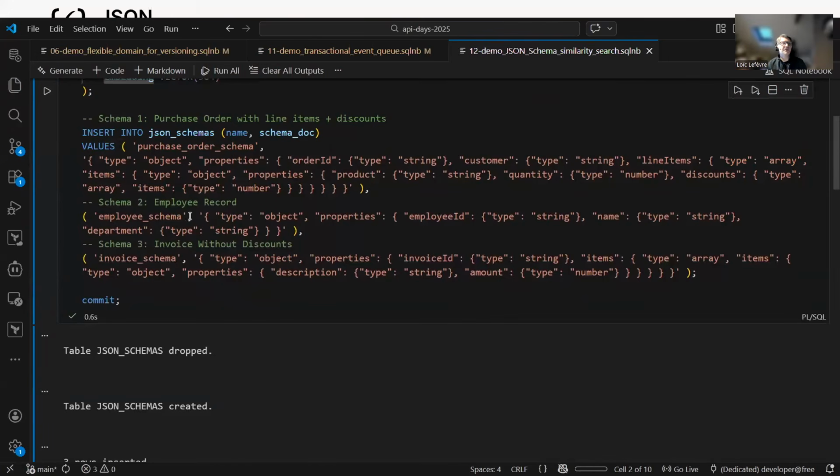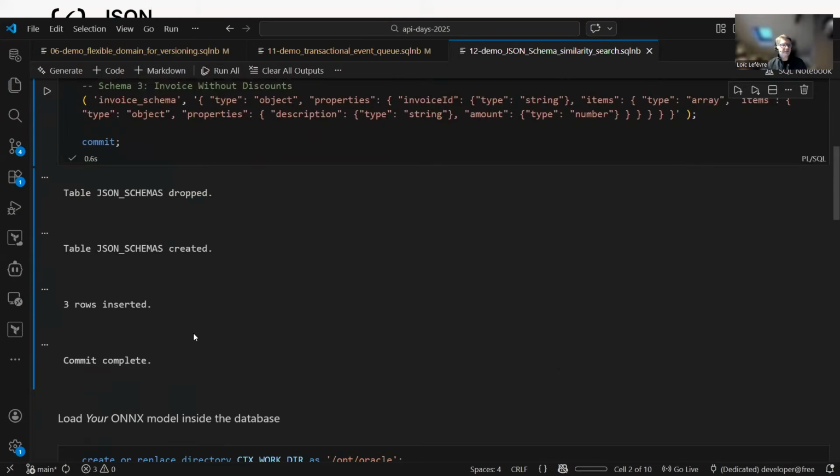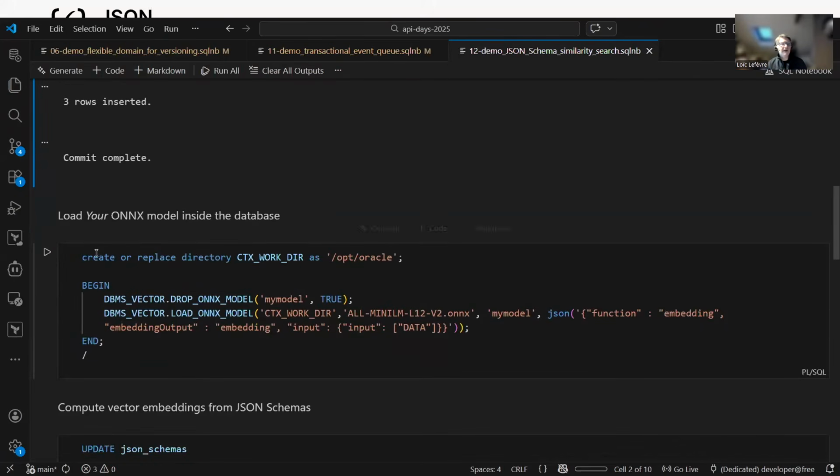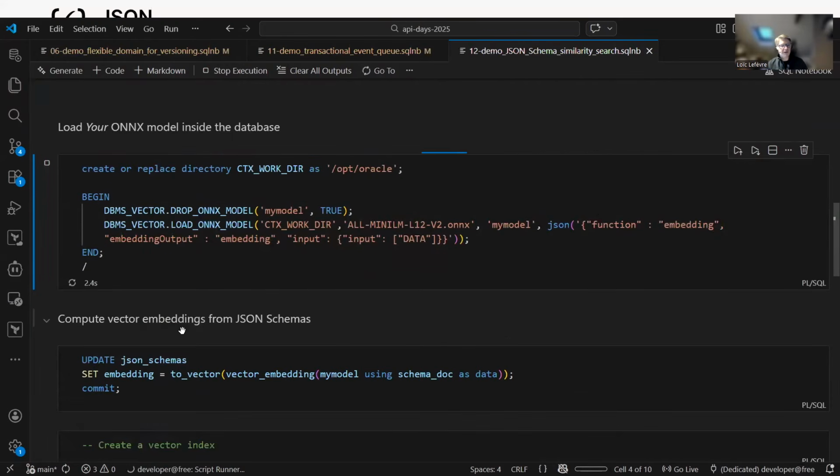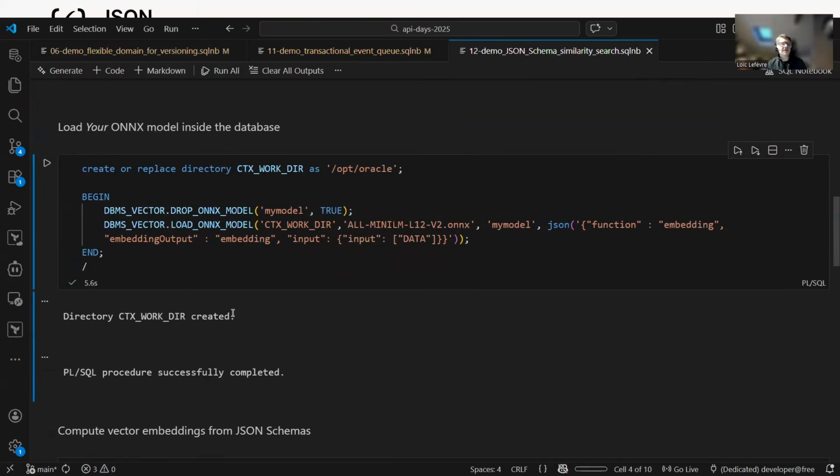So here, using the multi-values way to insert, I will load my ONNX model. That's a way that is basically very well documented. You just create an external directory, you put your model, you provide some metadata, which is basically always the same, and then you just load your model within the database.